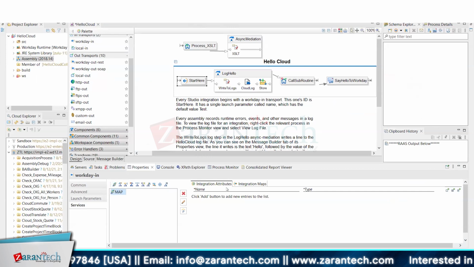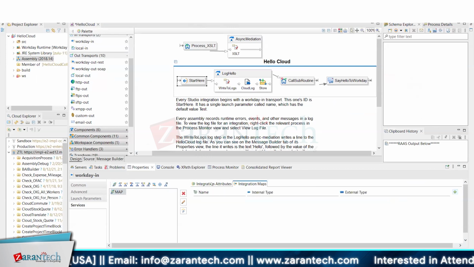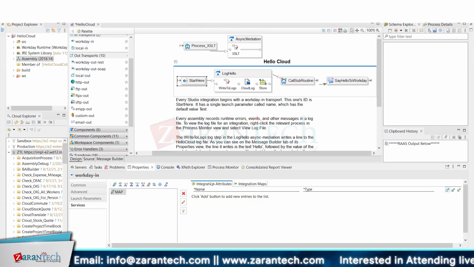So for maps, we have integrations, attributes, and maps. Attributes are similar to what we already saw on the other integrations, be it a core connector. On the core connector, we have these integration attributes. Similarly, you can create certain kinds of attributes in here. You can create a simple type attribute, a reference type attribute, and an enumeration.